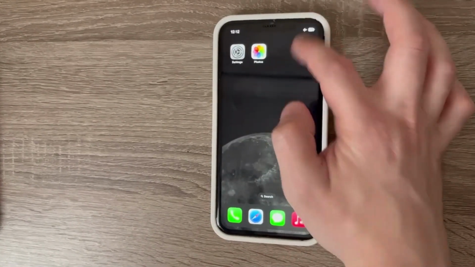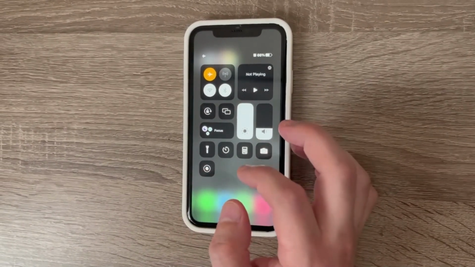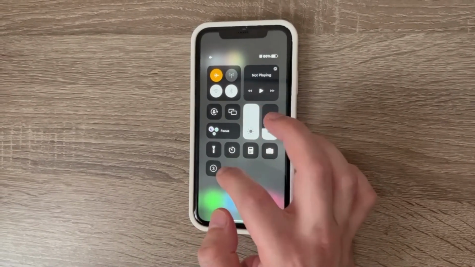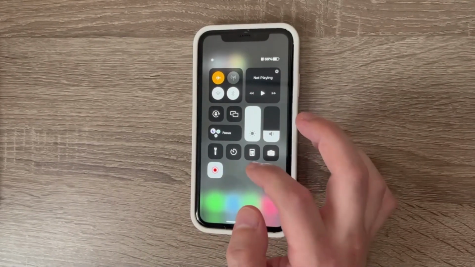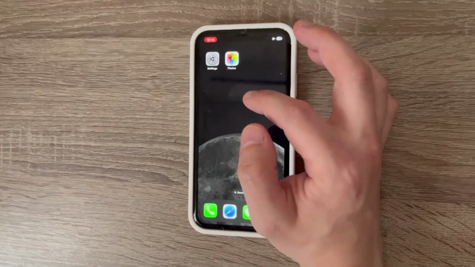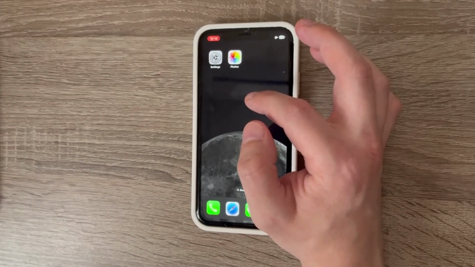Swipe up, swipe down. Step 3. Now there is a round screen recording icon here. Click on it. 3, 2, 1, and screen recording started. This red timer in the upper corner of the screen means that the recording is now in progress.